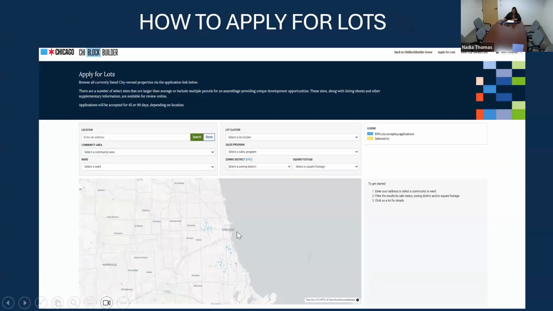So we applied for this lot. And when you find a property that fits your goals, it's time to apply. The application is fully online through ChiBlockBuilder. You'll fill out the form as we just did, upload required documents, and submit everything during the open application round. Documents can include proof of ownership, identification, financial details, or project plans, depending on the program. The most important thing is to make sure your application is complete. This helps the review process move smoothly and avoid delays.